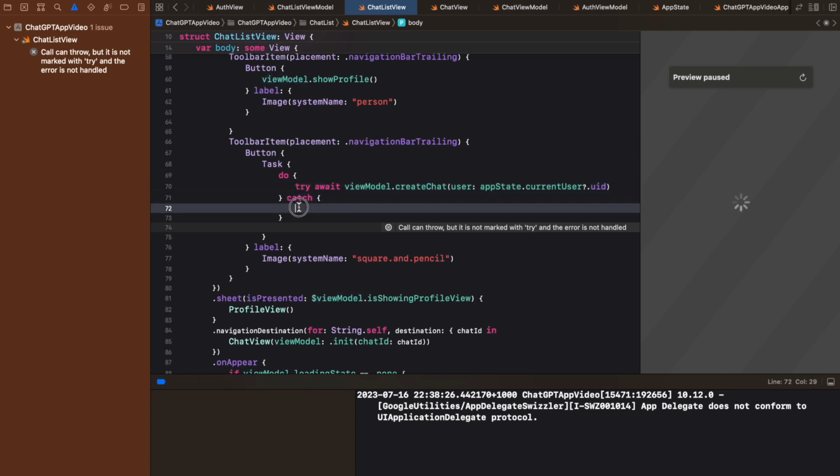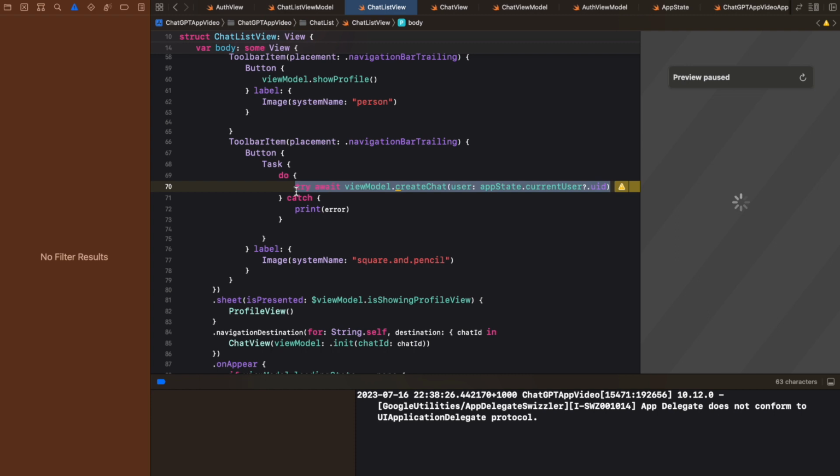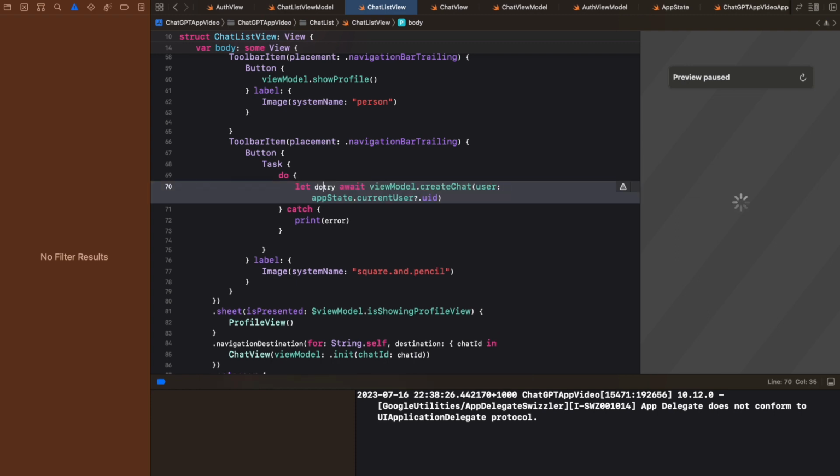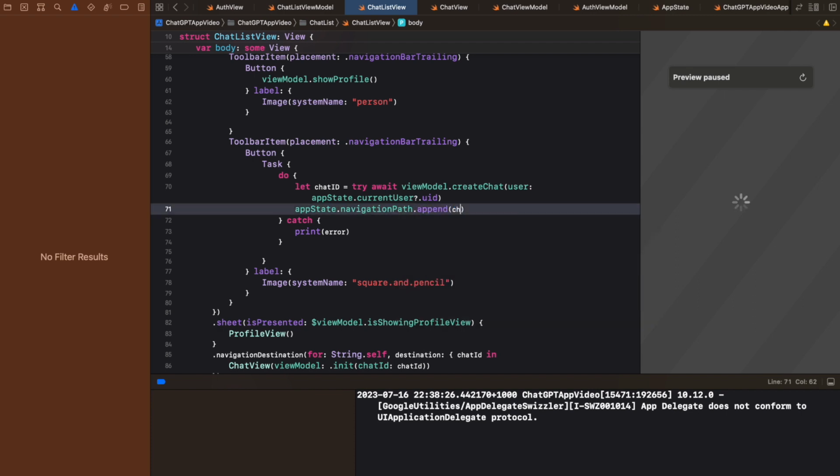And of course, if we do get any errors, we're just going to print those out in our catch here. So we'll say print error, but hopefully we shouldn't have any. This function here is going to return back our document ID. So we'll assign that to chat ID. And then to navigate to that view, we're going to say app state dot navigation path dot append and pass in the chat ID. And this is going to trigger the navigation path to jump onto our stack, and then we can navigate to our chat.